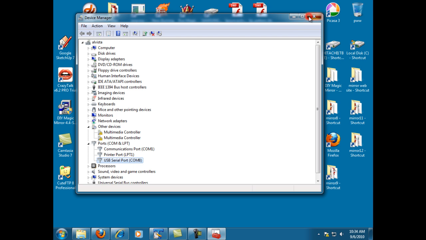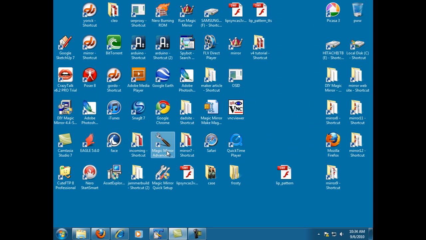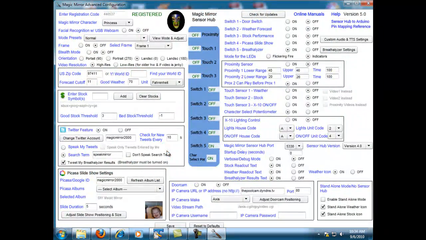So let's close that. The next thing you want to do is run the configuration program. And you notice that I was on COM 8, so I go over here and I want to make sure I'm also on 8. If I was on COM 7, then I would pick this one, COM 6, this one.